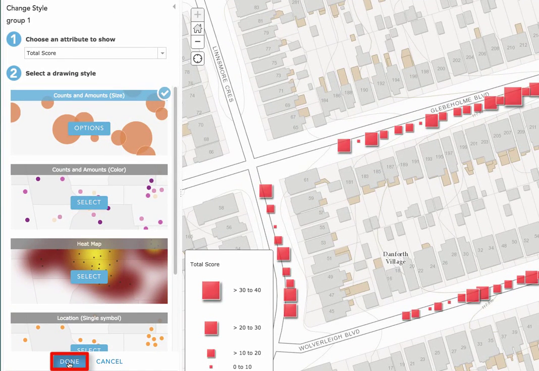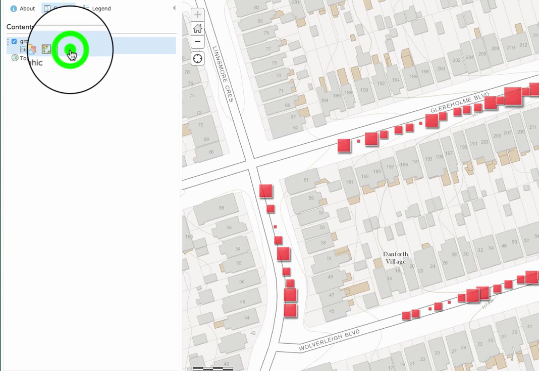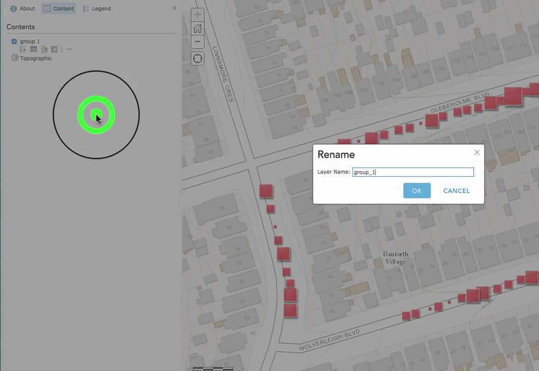We can click the Done button down at the bottom here, and we now have our Group 1 layer, which we're going to very quickly rename. So these 3 dots at the end here give us some more options. We want to go to Rename, and let's call this Score out of 50, just so that it's nice and obvious.